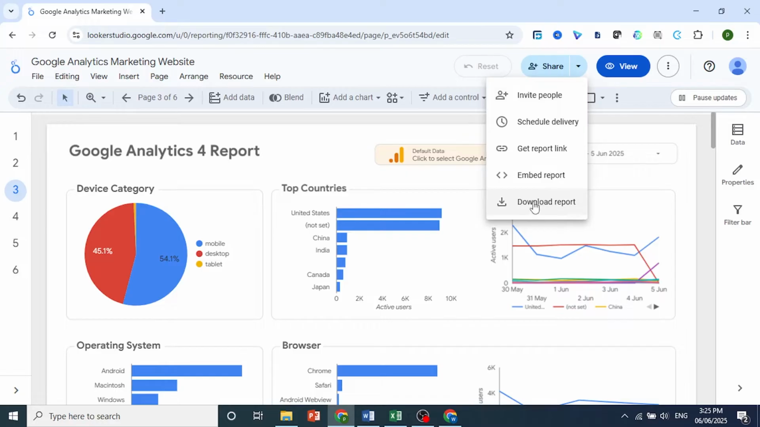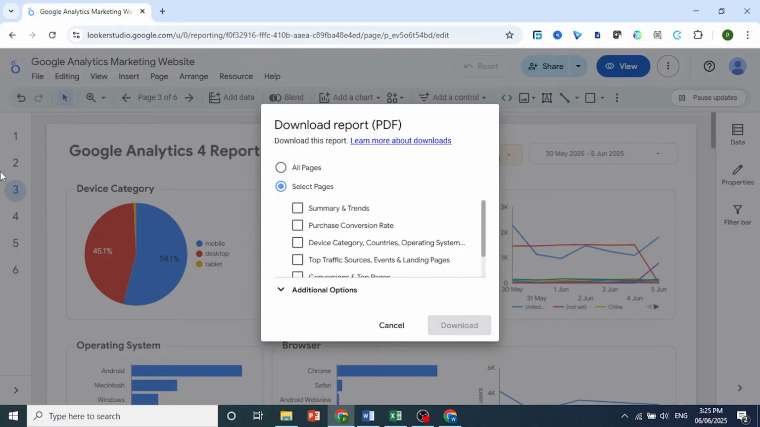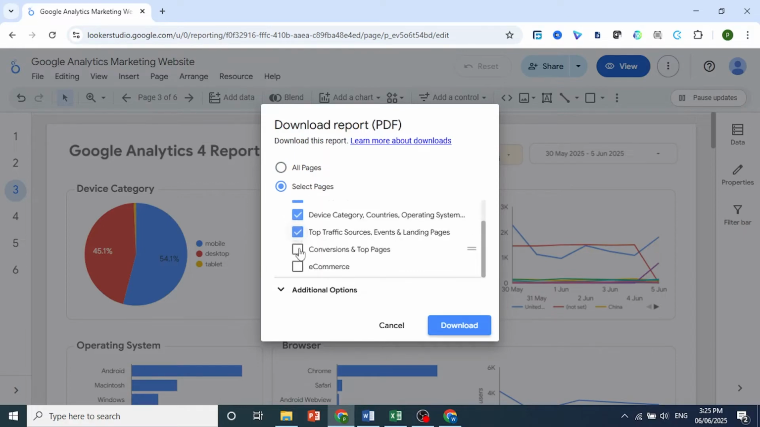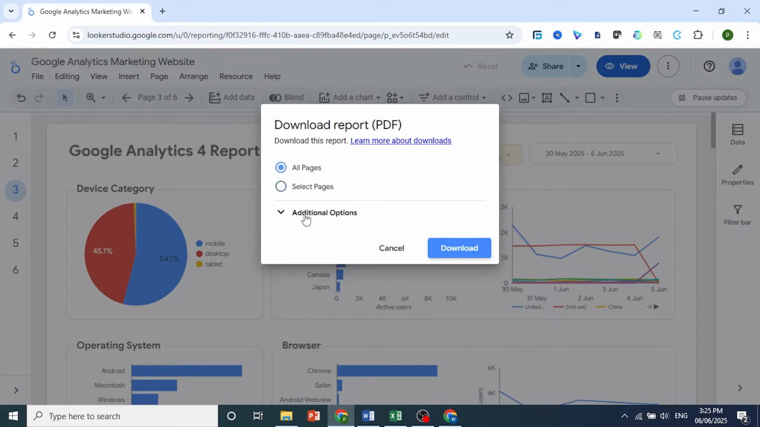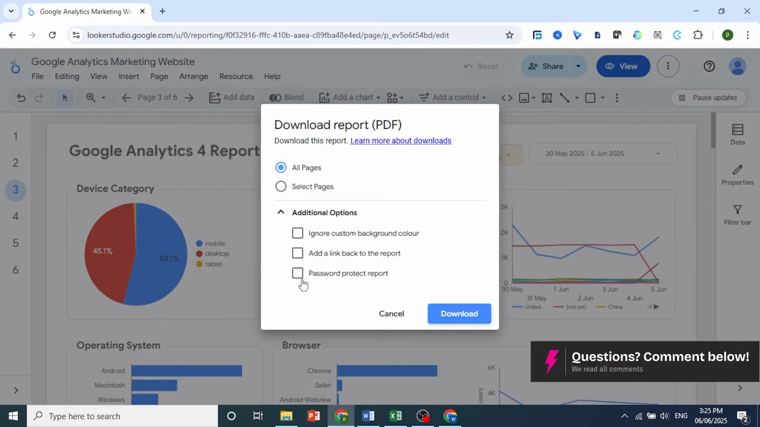Click here on download report. Okay? Now you can either download this as a PDF for all the pages or selected pages. So as you can see, I have different pages. You can toggle them on the check mark, or you can just select all of them and see some additional options. For example, if you want a password protected, you can do that as well.